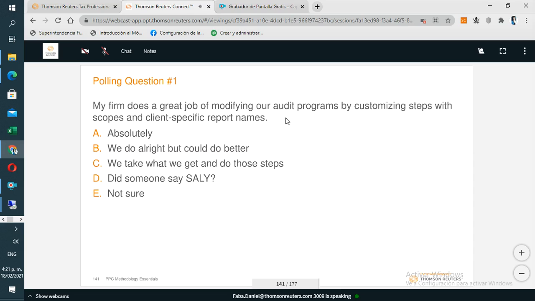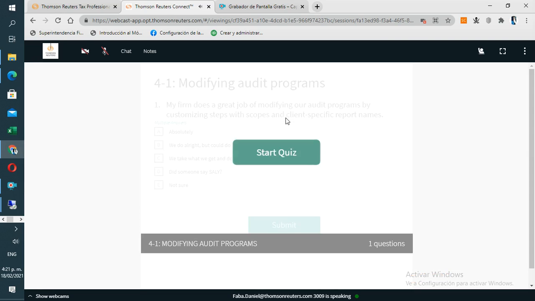Now, this first polling question is just to get an understanding of what your firm is doing. Does your firm do a great job modifying audit programs and customizing the steps with the scopes and client-specific information? The answers are: absolutely; we do all right, but we could do better; we take what we get and do those steps, whatever is coming out of the template; or not really sure what we do related to this, but I'm eager to learn what the options are.